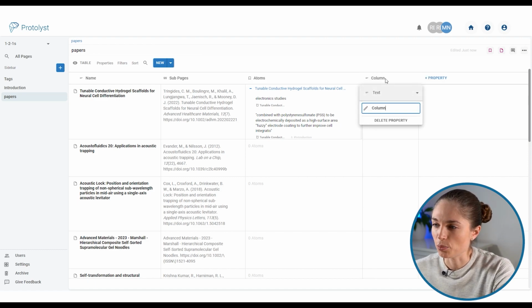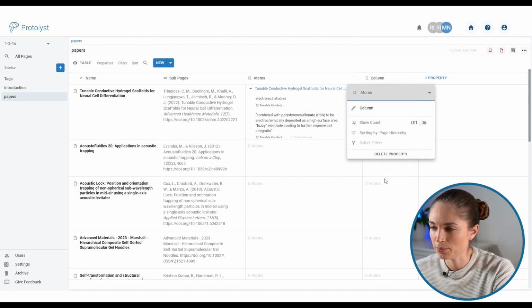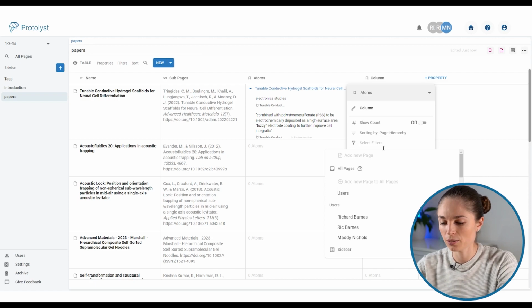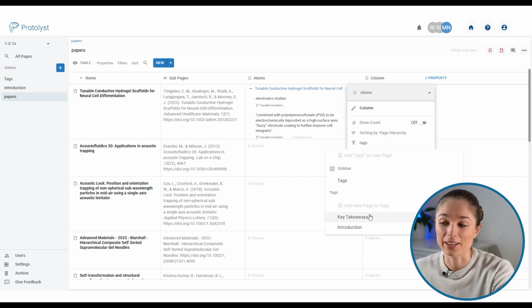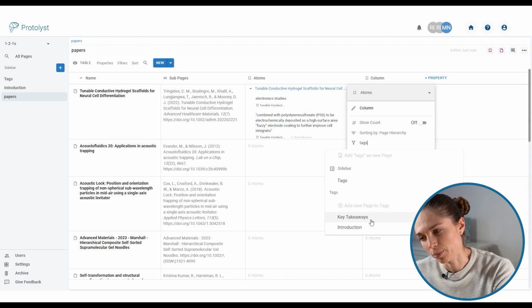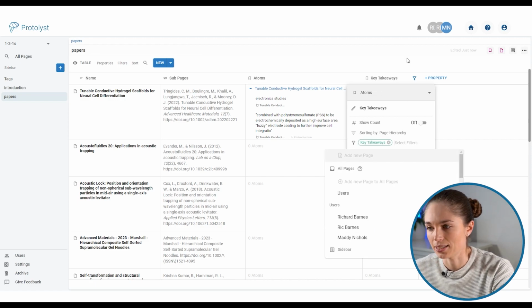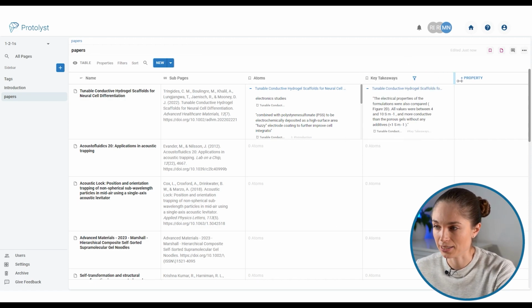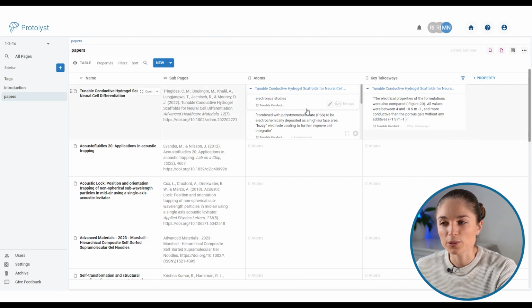So if you add a new property, change it to type atoms, and then add a filter. So I'm gonna search for the tags table, and then I'll have a list of all my tags here. So I'm gonna add key takeaways as my filter for the atoms in this column. So where we'd already captured some atoms and they have that key takeaways tag, they're now displaying in this column.